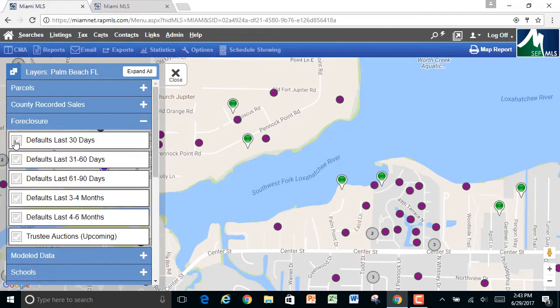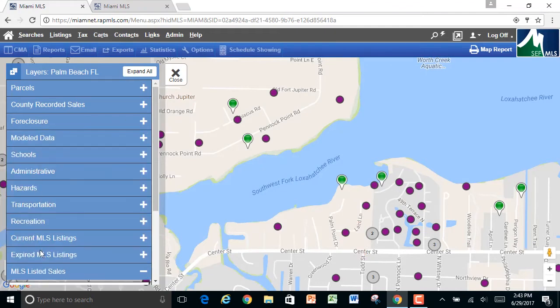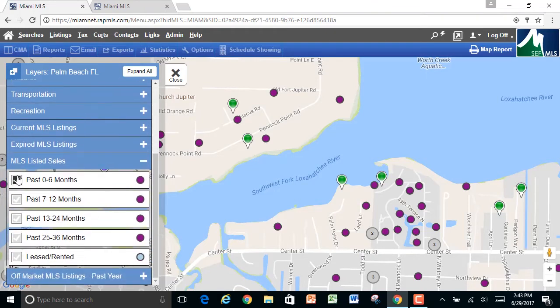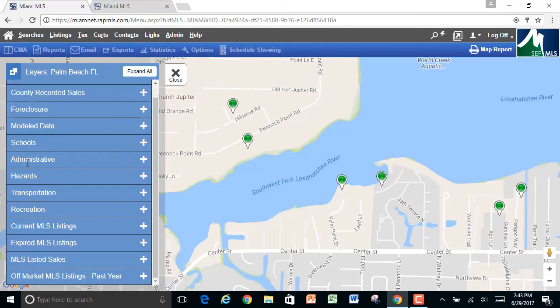All right, going back to the foreclosures, we'll just uncheck those. I want to uncheck the ones I selected for MLS listed sales. Perfect. Now we are still working on the layers, so you're going to see this list grow drastically once it does go live.